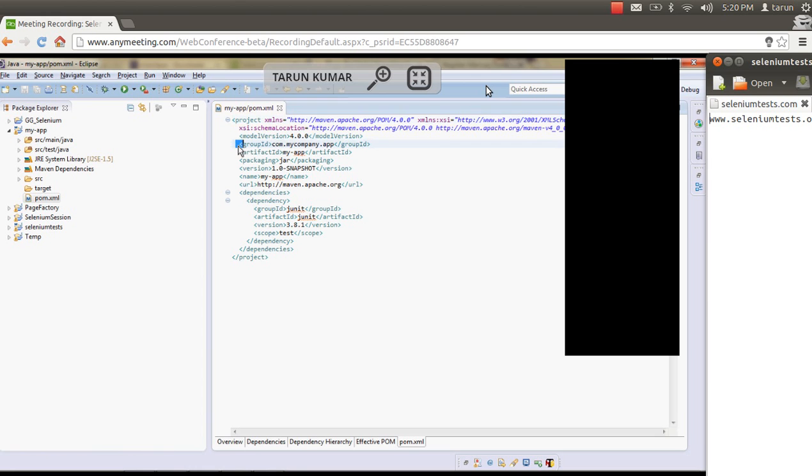Model version defines the file itself. It is not something that changes very often, so it would probably remain the same for a year or so. Then you have three important things: group ID, artifact ID, and packaging. What is group ID? Group ID is similar to the fully qualified name we see in Java packages. It defines which organization or group the project belongs to. In this case the group ID is com.mycompany.app.